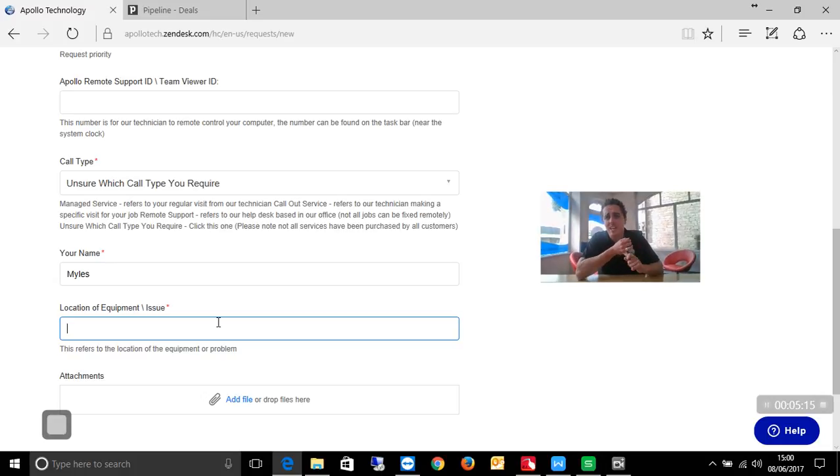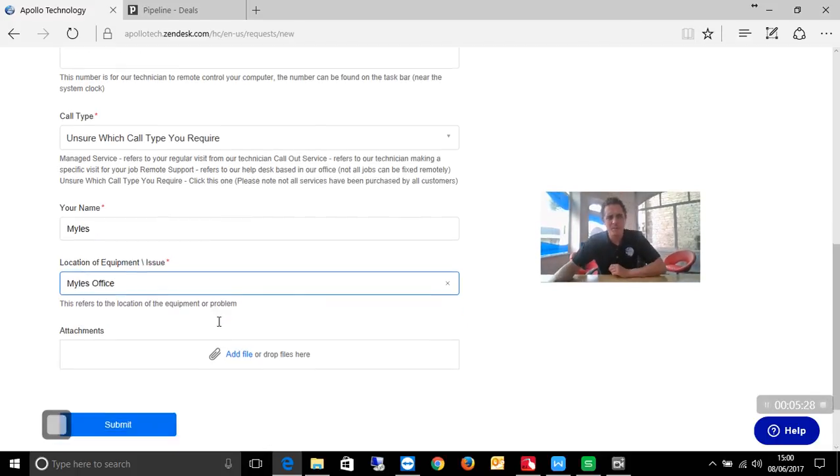One, if we're collecting the item, we know where to get it from. And two, your managed service engineer is going to know where to go to find the teacher to deal with that problem, or the person to find with that problem. So just pop in the location. I'm going to put Miles' office in here.